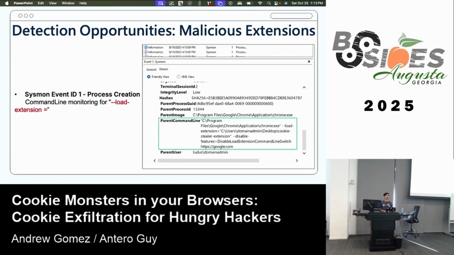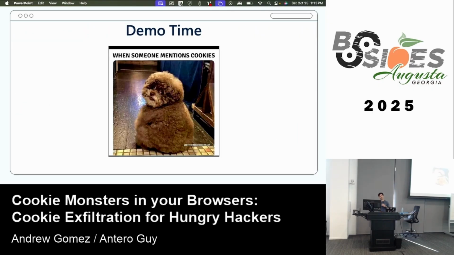Detection opportunities in this case are pretty similar as before. It's highly irregular for someone to be manually loading extensions. Typically, extensions are loaded based off of the settings in a different file. You're not seeing that argument being used whenever the Chrome or Edge process is first created. So let's jump on in and look at some of these in a demo.